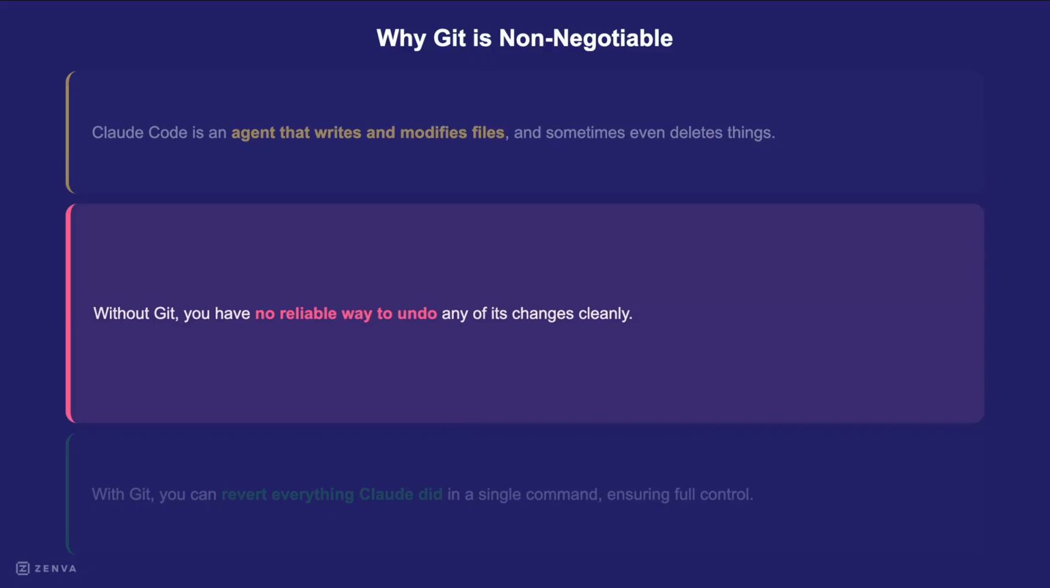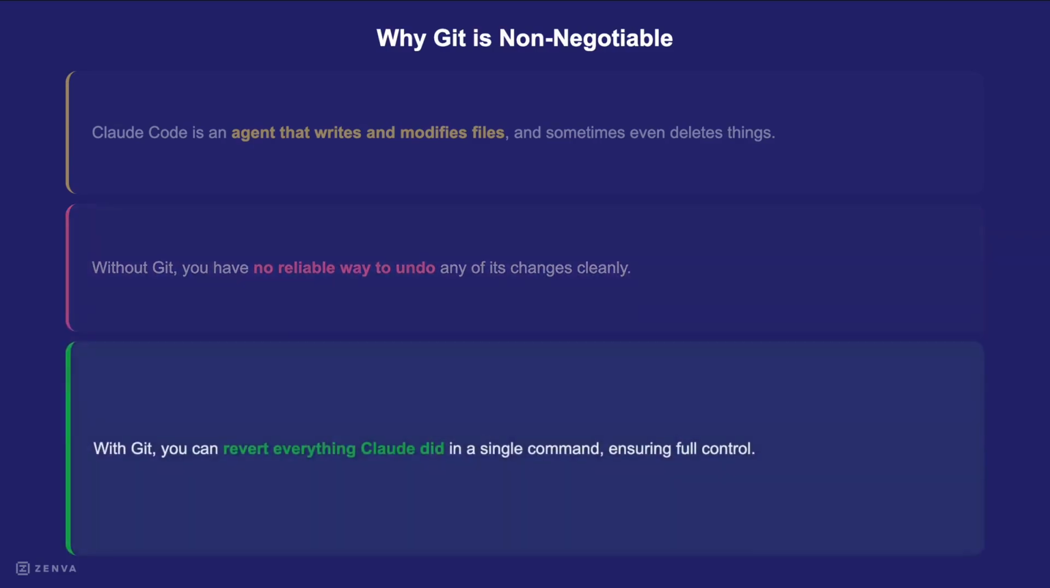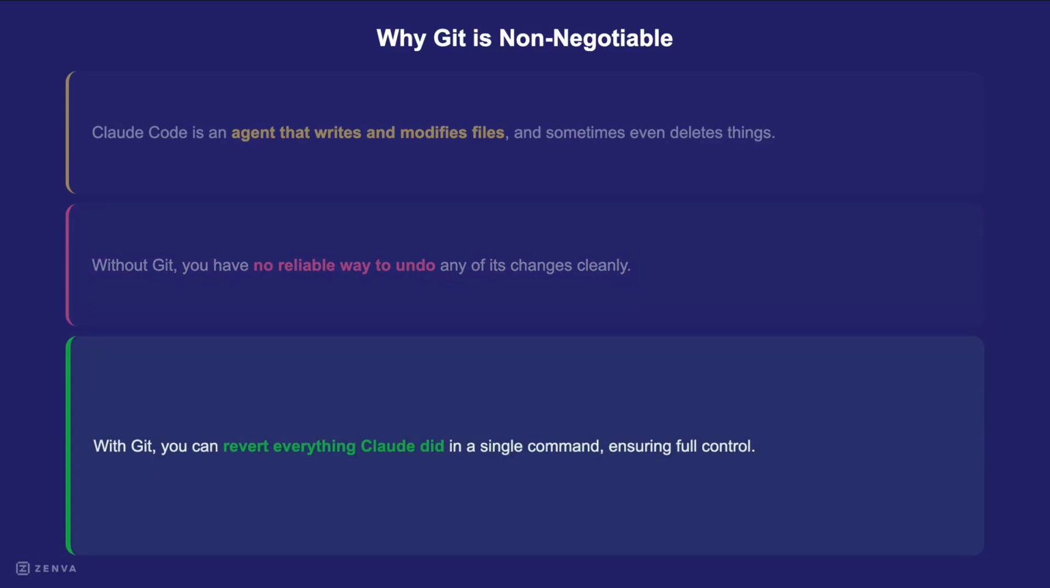Imagine Claude makes a change you don't want or deletes something important. Without Git, you can't easily undo those changes, and you could lose work. With Git, that worry goes away. You can undo everything Claude did with one command, giving you control and a safety net for your projects.